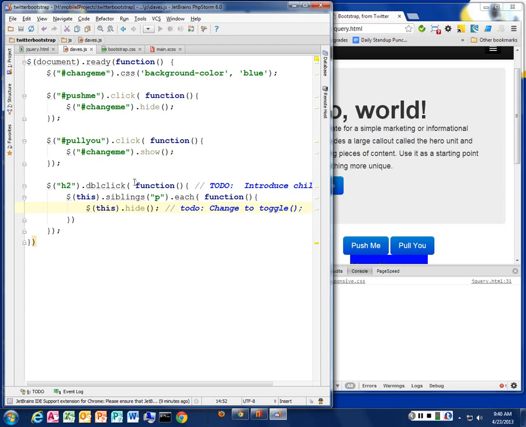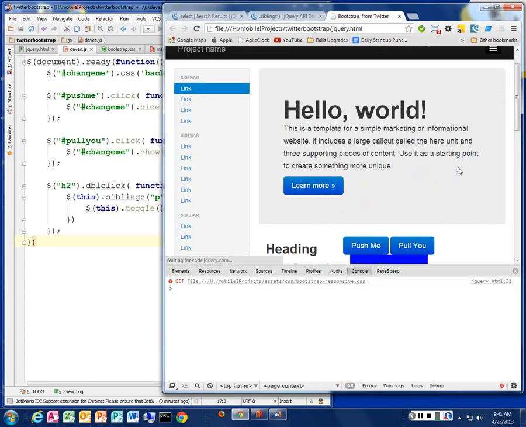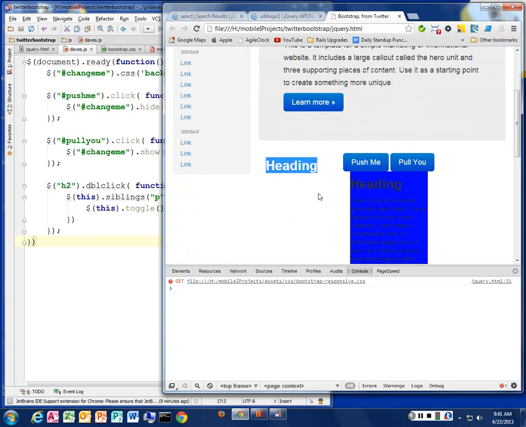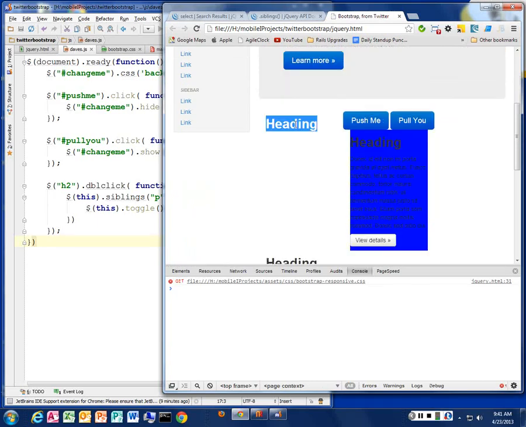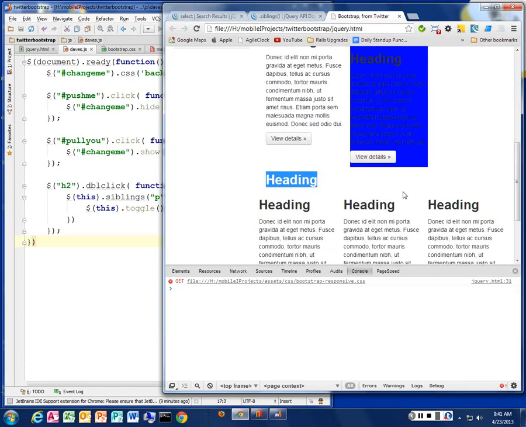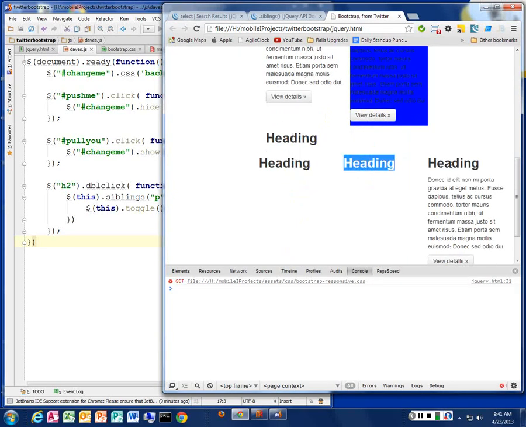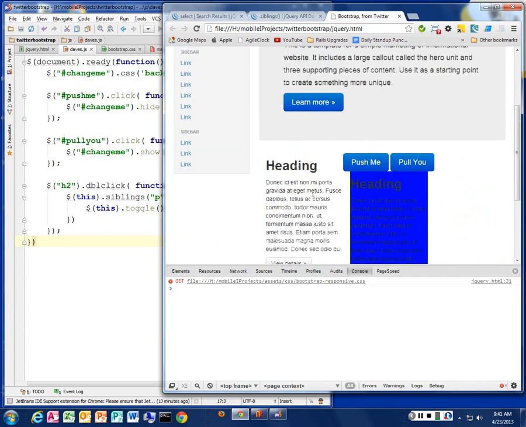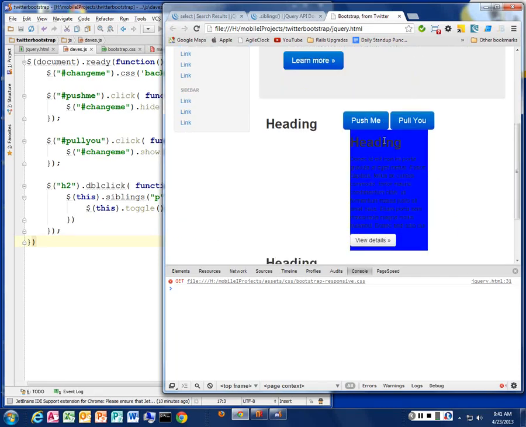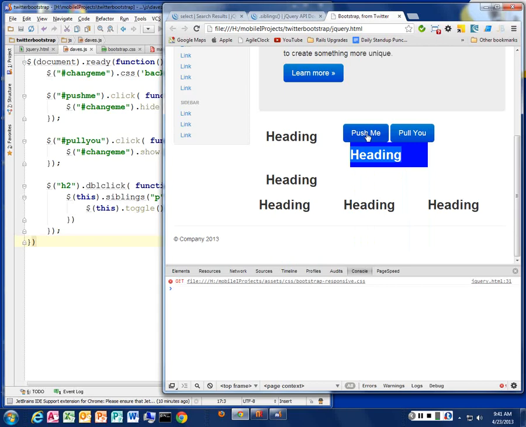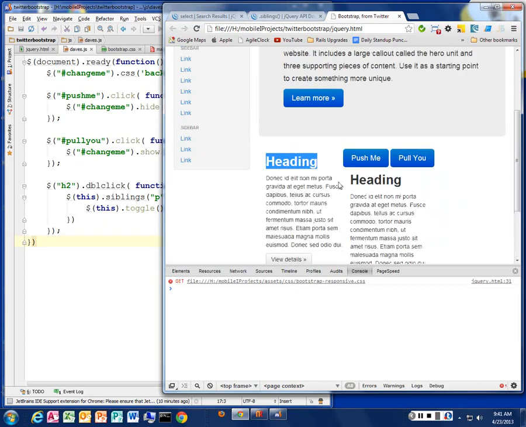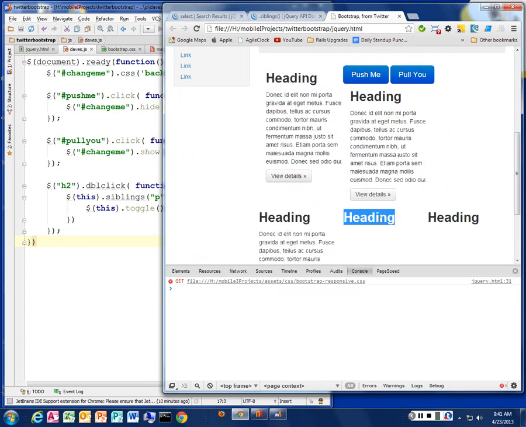So instead of just hiding, it would be nice if I double-clicked again, I want to show it. So instead of hide, I can use the method called toggle. All right, we'll reload this. And now when I double-click on a heading, it will hide. I double-click on it again, and it shows it back again. Isn't that just sweet stuff? So a lot of widgets and things are created using this type of technique. And that event handler is on every H2 that I have on my page.